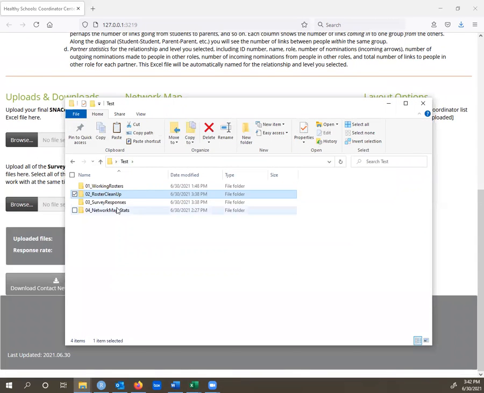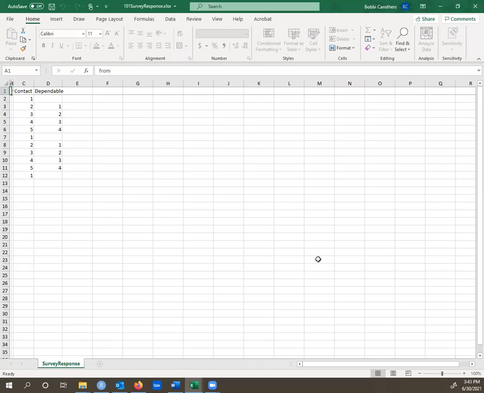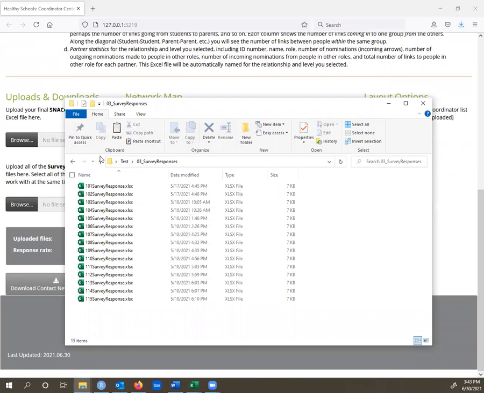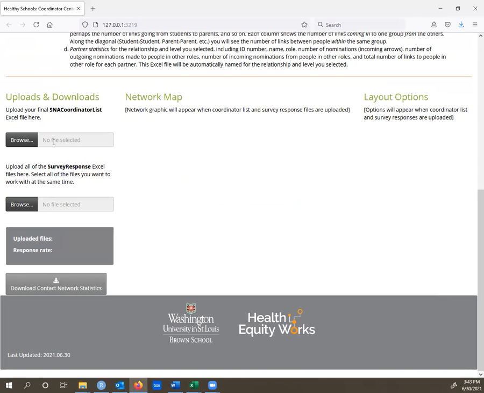Taking a look at the survey responses, each individual file is a response from an individual person. And if we take a look at one of those responses, we have their responses from the survey for both the contact and dependability questions. So note that I have all of my responses all in one folder. That'll help with upload, make that really easy. And again, we ask that you don't change the names on any of these files, please. We need those as they are so that the application works smoothly.